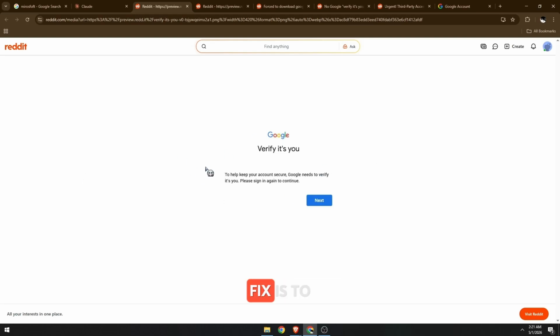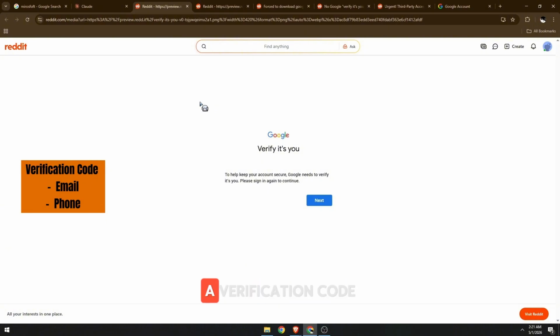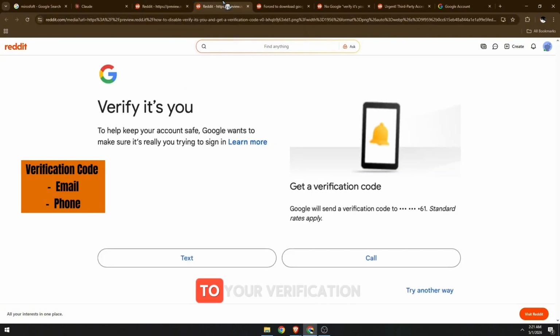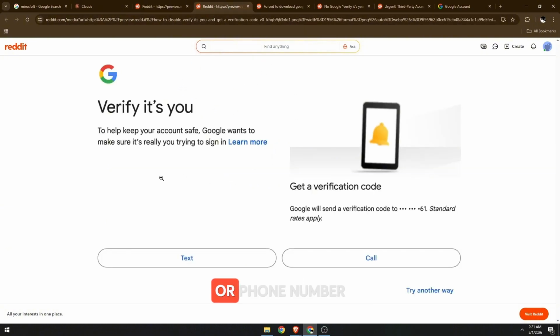Now, the easiest fix is to check the recovery options on that screen. So go ahead, continue with the prompts. Gmail will offer to send you a verification code to your verification email or phone number. For the phone number, you can do a call or a text. So do any of those, and once you are in, you are done, right?